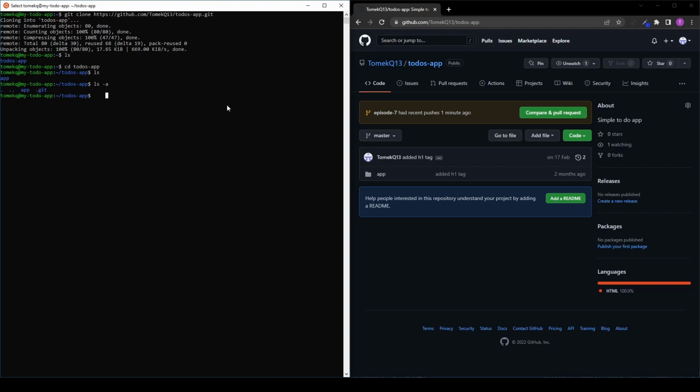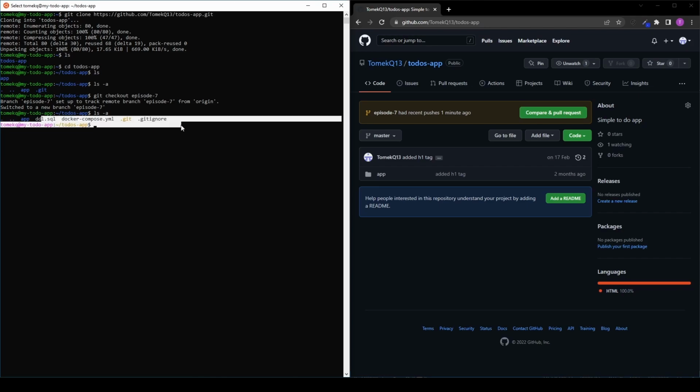And this is because by default we are on the master branch, and we don't want to be on the master branch, but we actually want to be on the episode-7 branch, because this is the branch that I had active when I made the commit. So this is the branch I made the commits on. And now if you run ls -a, we see all the files that we have here. Of course, after you finish, this usually would be the case that you would merge everything to the master branch and run it from there.